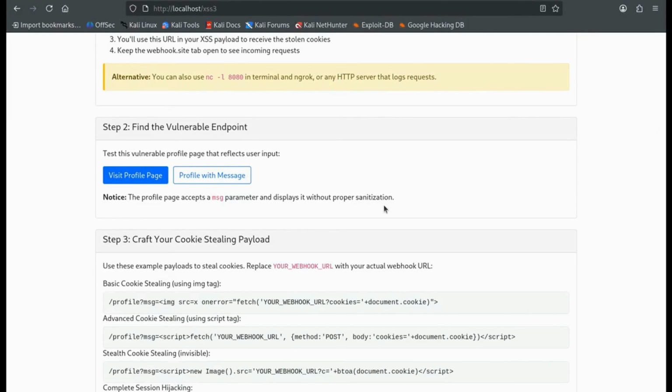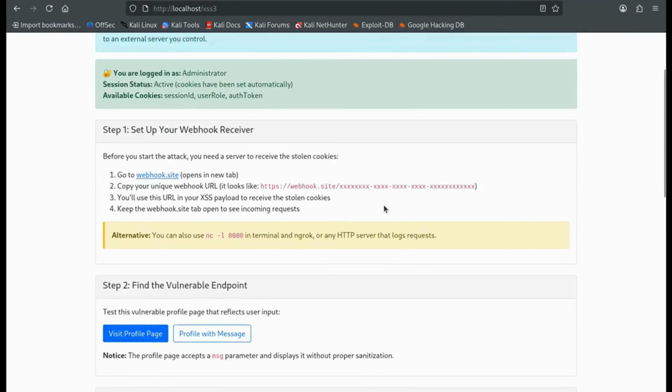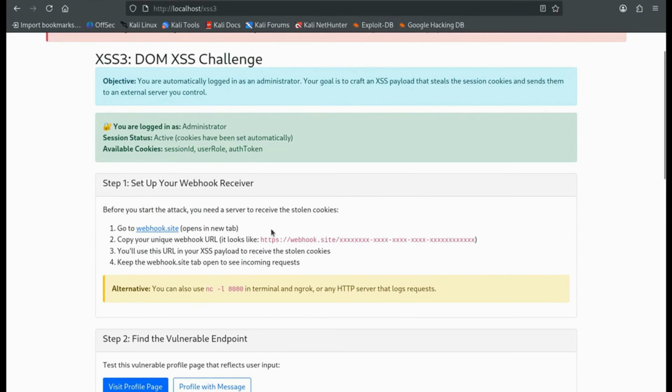Before we run the attack, we need somewhere to receive the stolen data. For this lab, we'll use webhook.site. This site gives us a temporary URL that will capture any HTTP request sent to it. So when we open webhook.site and copy the unique URL, the URL is basically our listener. So whenever our malicious script runs, it will send the cookies to this URL.